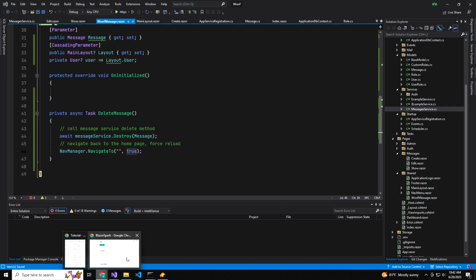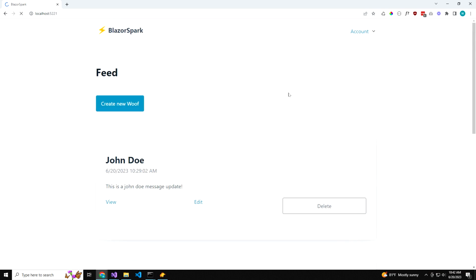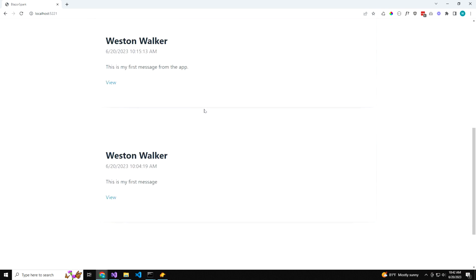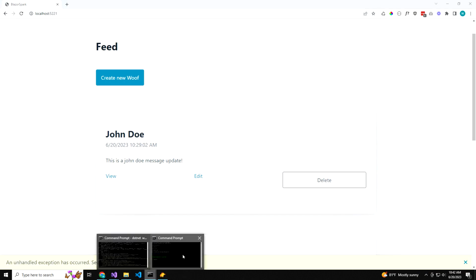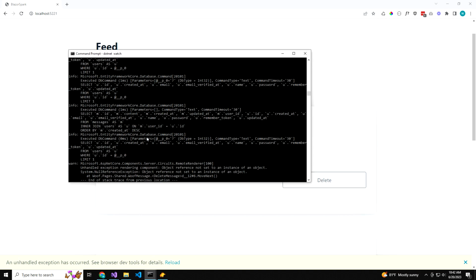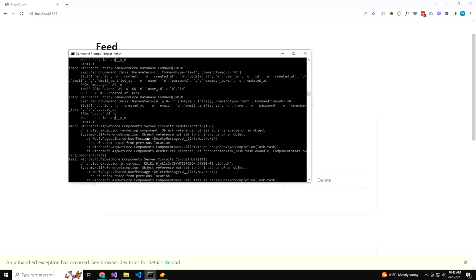Let's head back to our app. Give it a quick refresh just to make sure. And so since I'm on John Doe here, I can only delete John Doe messages. We'll click the delete button. And we have an error. What is it? Object reference not set to an object.